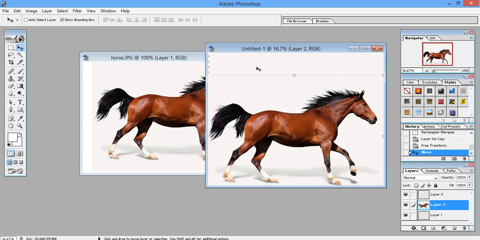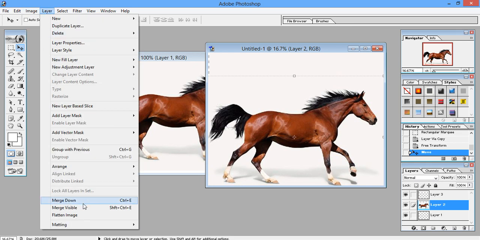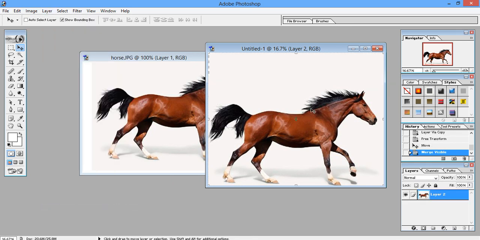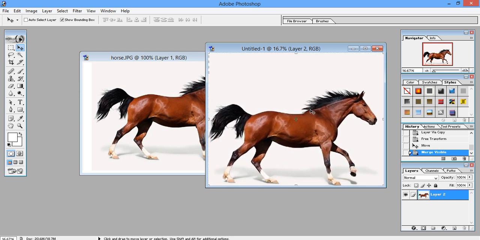So if you balance your image and you decide you want to merge the picture together, then you go back to your layer, sorry, then you come to your merge visible. That means this image has been merged together, so you can see that you have it as one now.